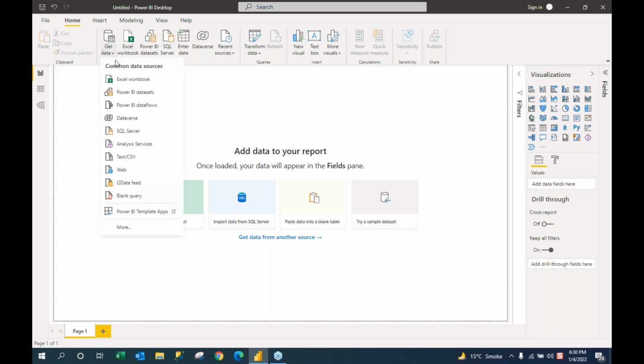Once you click Get Data, these are some of the data sources it currently provides. So it means that Power BI has a compatible connector that can get data from different sources of these types. We have the Excel workbook, Power BI data set, Dataverse, SQL Server, Analysis Services, text, CSV. We can get data from the web, right?